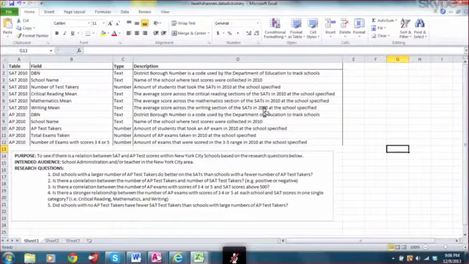The next step was to come up with the purpose of my research. So the purpose I decided on was to see if there was a relation between SAT and AP test scores within New York City schools based on the research questions that I've come up with. My intended audience for this was the school administration and/or teachers in the New York City area. You want to make sure that you're picking an audience that has an interest or a stake in the research that you are doing. Then I came up with a few research questions.